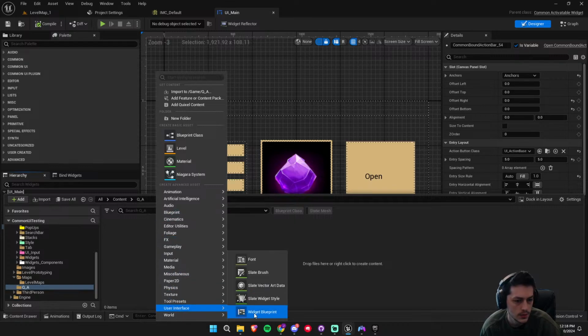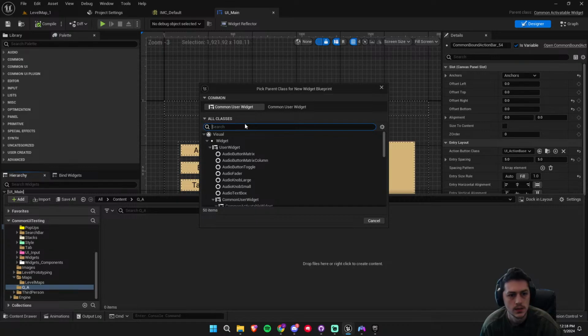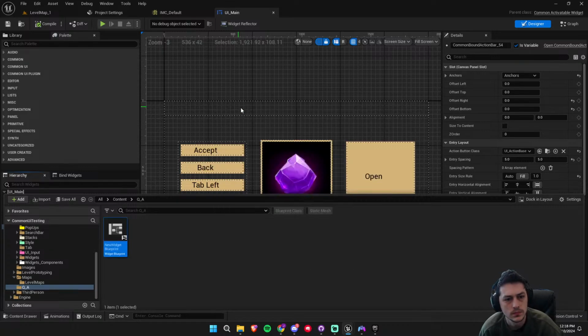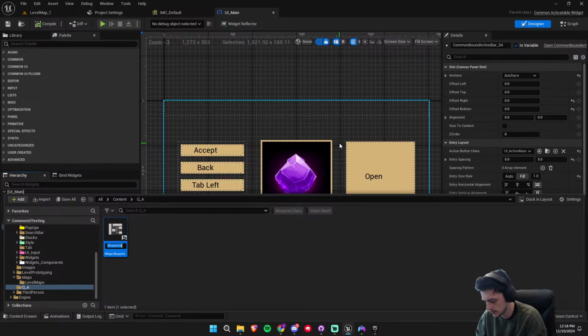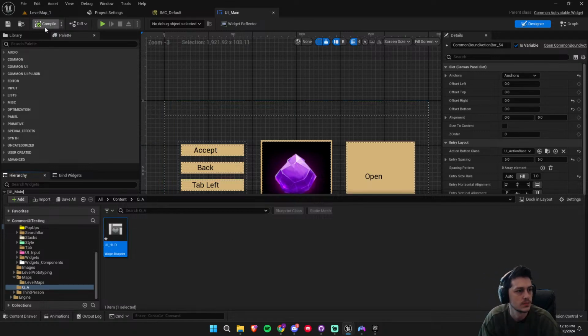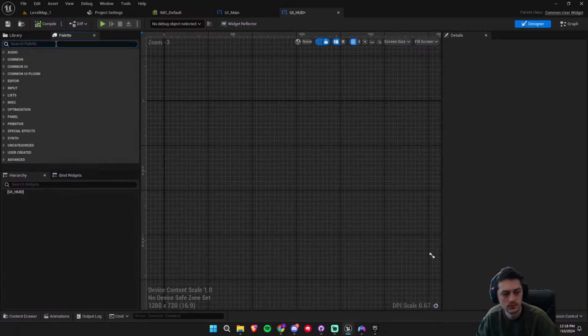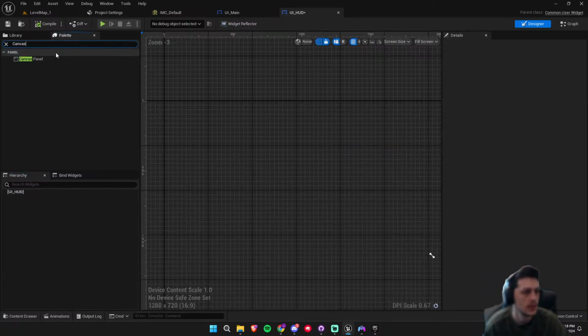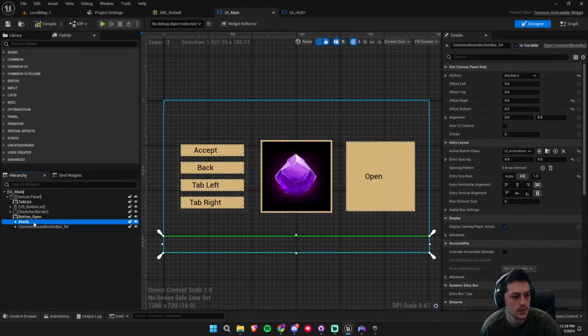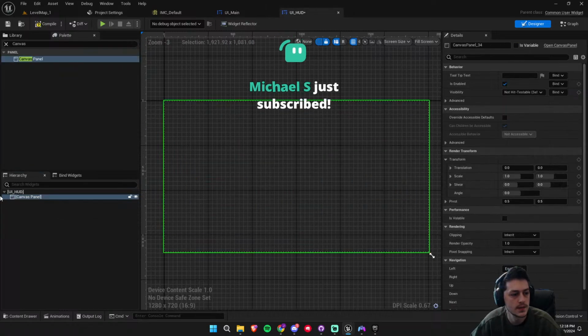So we're gonna go into blueprint interface. Yeah, we'll just do common user widget right now. UI HUD. Let's throw it out of canvas. I'm gonna go ahead and just copy this.